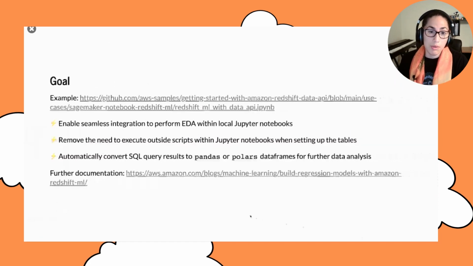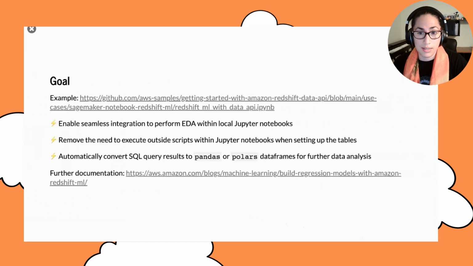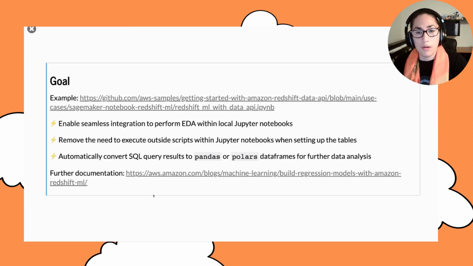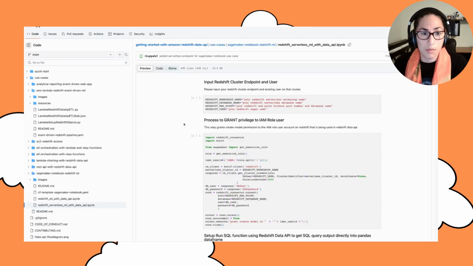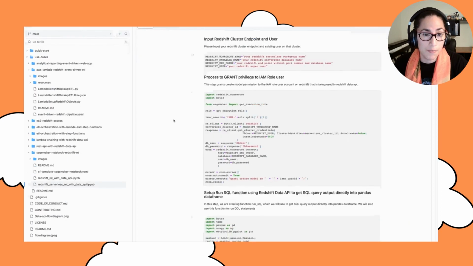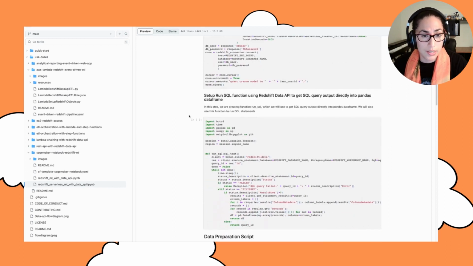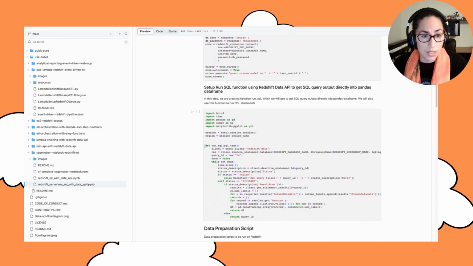And I'm going to be basing this tutorial on an example that was created under the AWS samples repository, but I'm going to modify a few things. One of the things that I noticed about this tutorial is, I'm going to go ahead and show you. They'll typically start by setting up the user endpoint for the Redshift cluster. They process to grant privilege to the IAM role user. And then to perform SQL queries, they have this function called run_sql that takes as input some text.